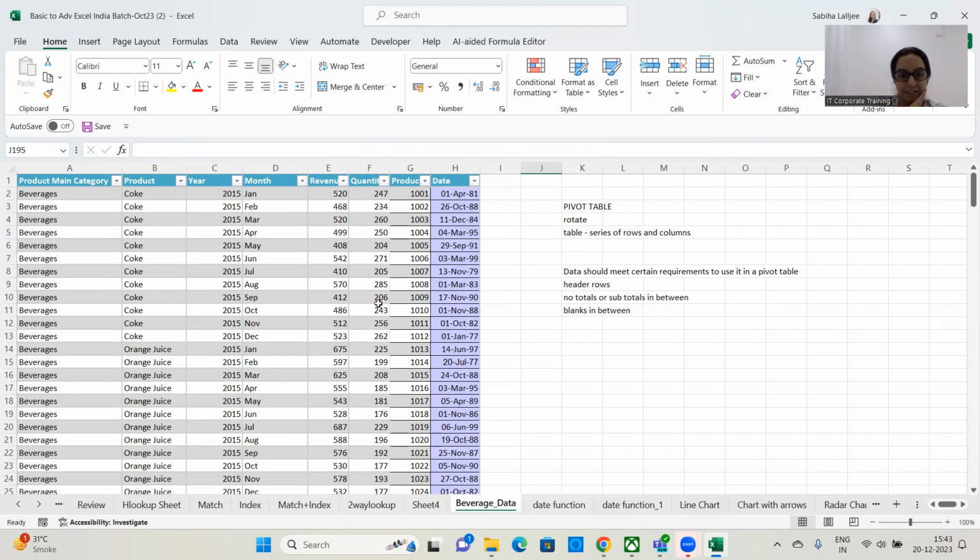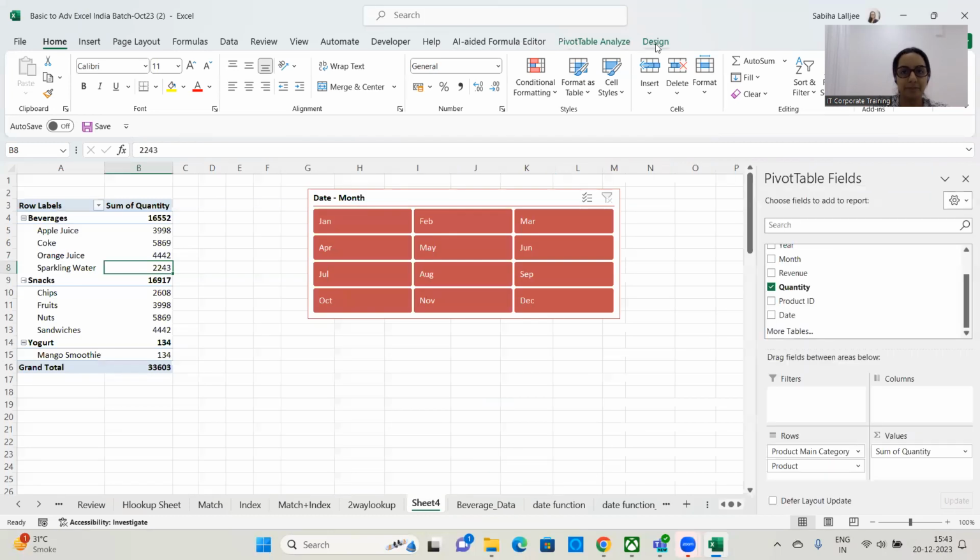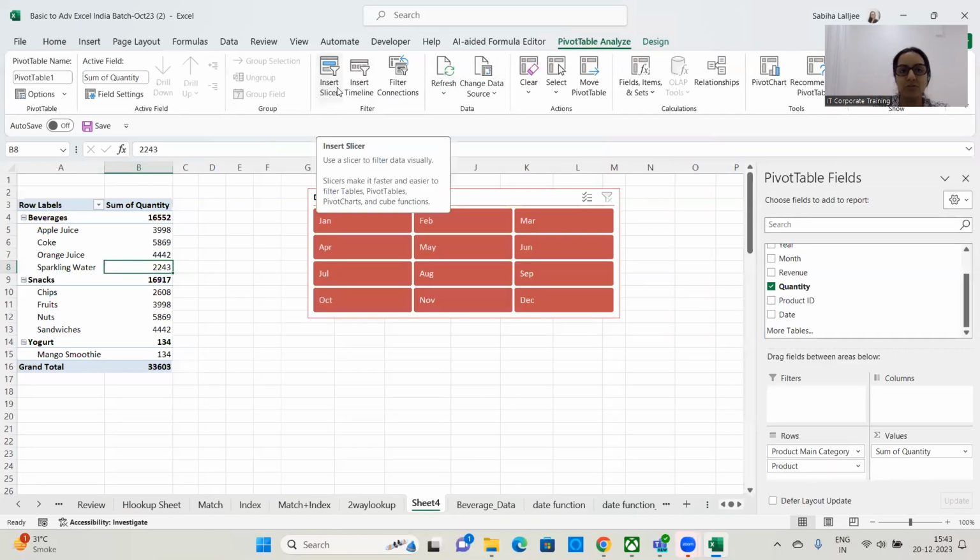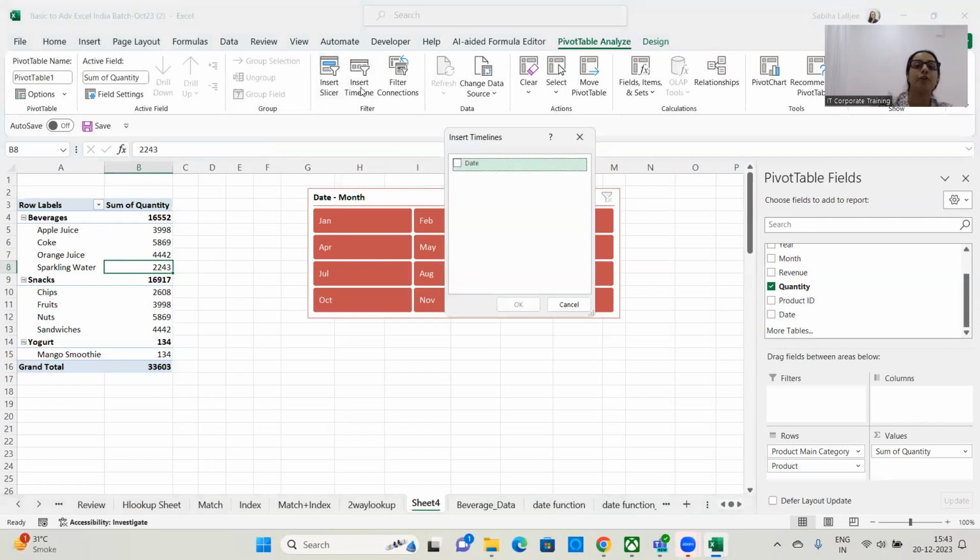Since there were no date features here initially, I could not show you the timeline filter. Next to slicer, you have timeline filter, which is for time series data. If you want to filter time series data, we use the timeline filter. The normal slicer we have also used with a table, but when we come to pivot table, you have the normal slicer, plus you have the timeline filter, which is specifically used to filter based on time series data.